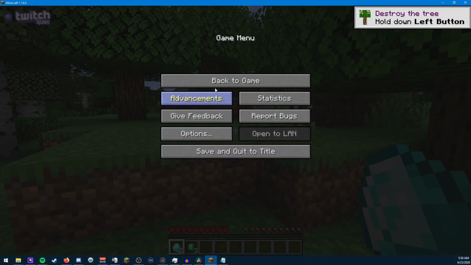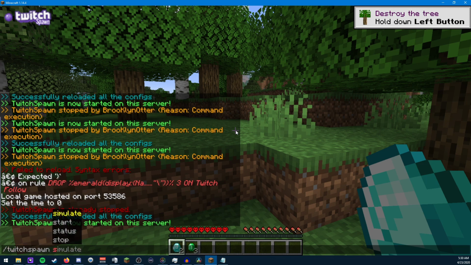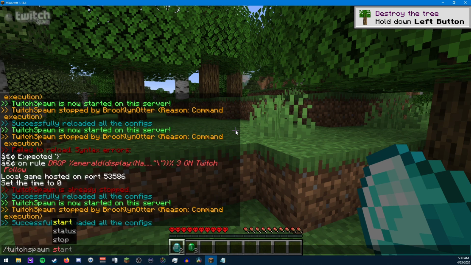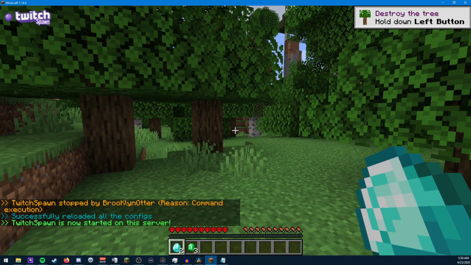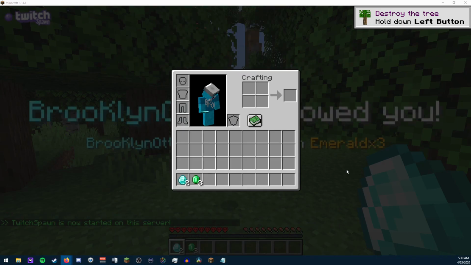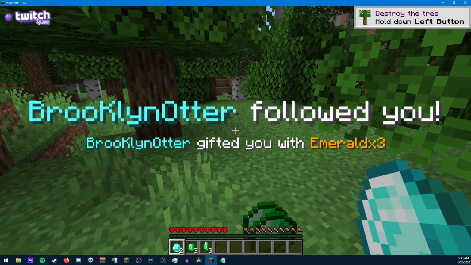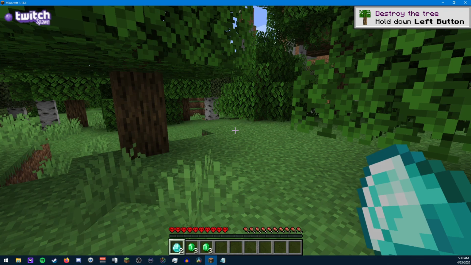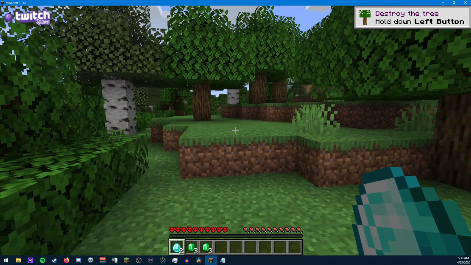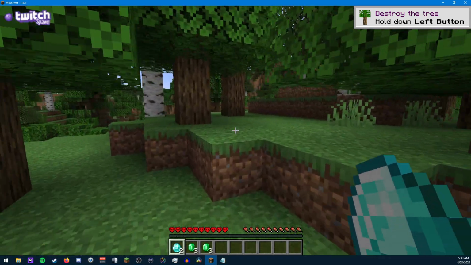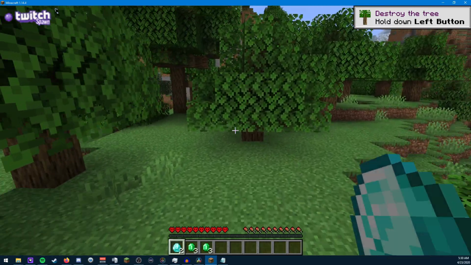So we'll save that, come back here, TwitchSpawn stop, TwitchSpawn reload, and TwitchSpawn start. And then I will go ahead and simulate that follow on the Streamlabs side. There we go. And look at that. I followed and gifted me emeralds. And if we take a look at these, now it says totally fake emeralds. So congratulations, you have made your first change to the TSL file. And in the next video, we will tackle how to make more substantial changes to the TSL file to make some pretty incredible things happen.